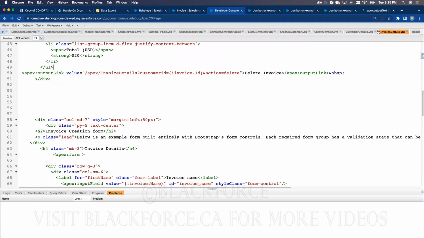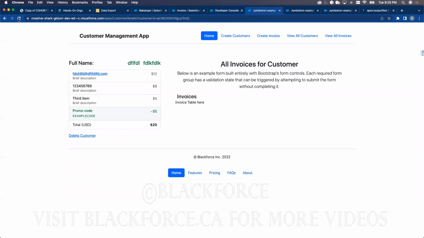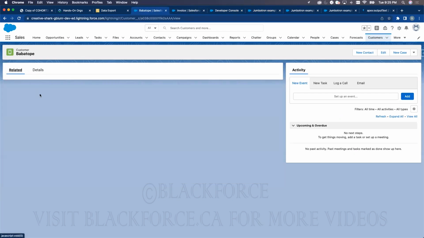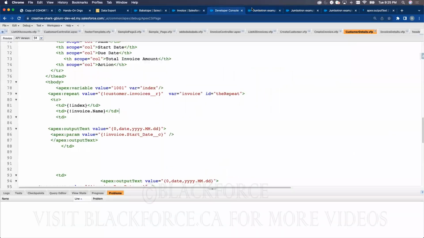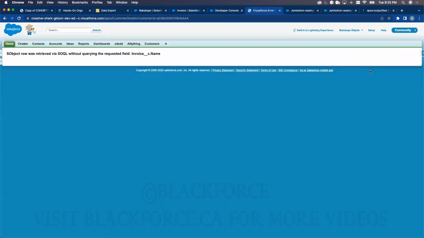So going back to our customer details page, let's now preview this page. Okay. So we have this. Does that mean this guy doesn't have any invoices? That's fine. Let's go to a customer that has invoices. We know that Babatope has invoices, at least 2 invoices. Let's change this to Babatope's ID.